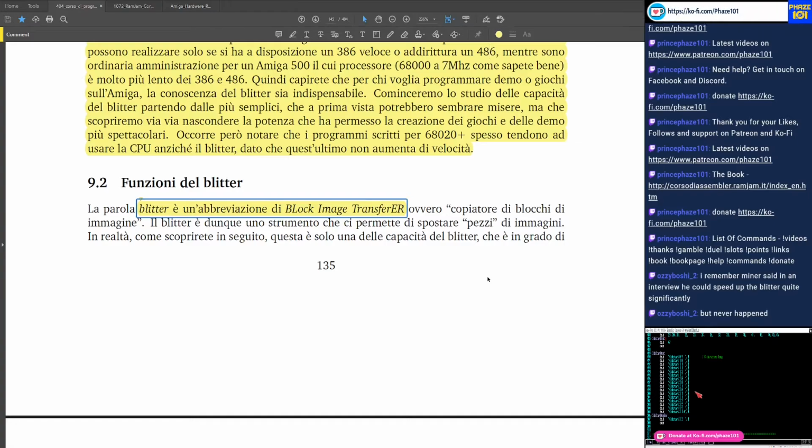In short, what does it actually do? In simple terms, it does more than what I'm going to say, but in simple terms, it is able to copy from one place in memory to somewhere else very fast, faster than the CPU can do. That is the main function of the Blitter. It has others, but this is what made the Blitter so important.